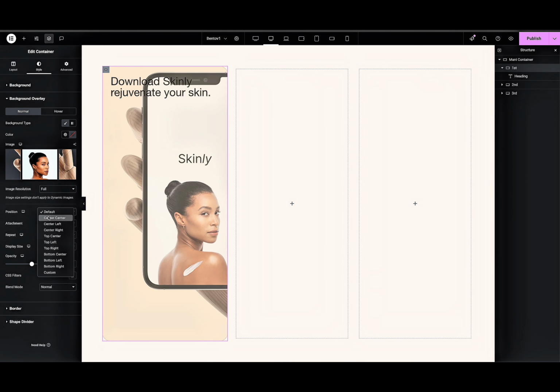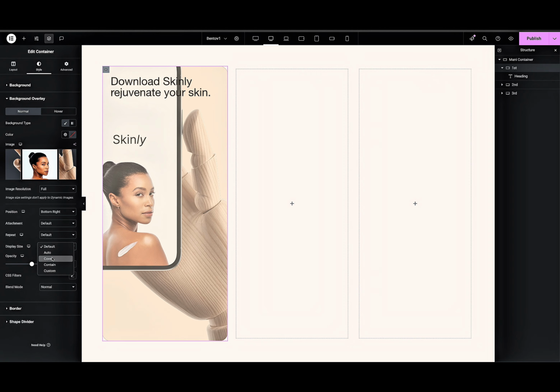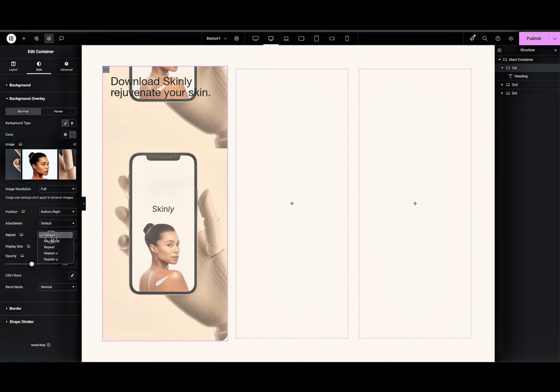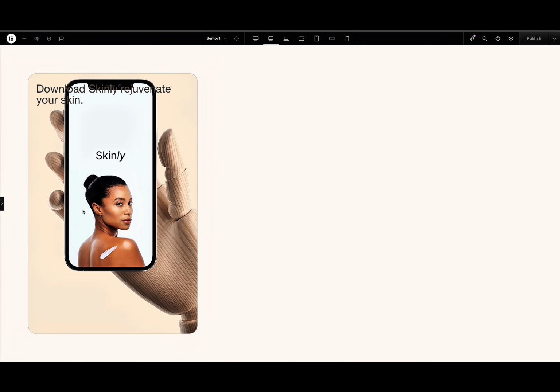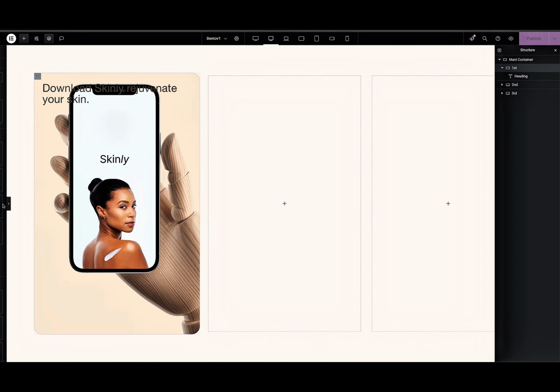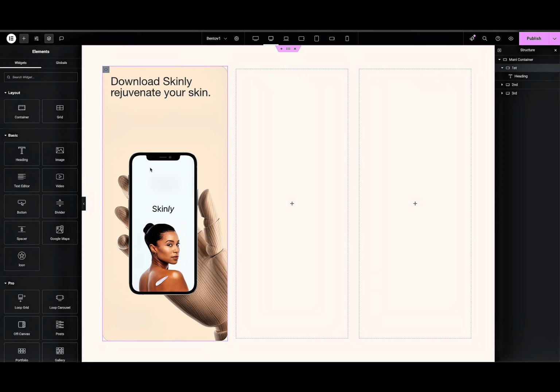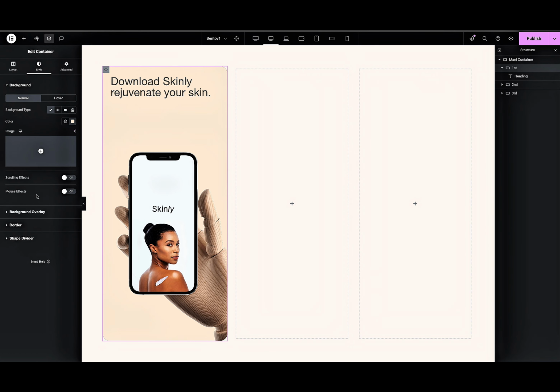See, it's filling the wall. So we're going to do bottom right, contain, no repeat, and we're going to make the opacity 1. Exactly. So it's giving us exactly what we want. Looking at that now, we're going to adjust that a little bit.